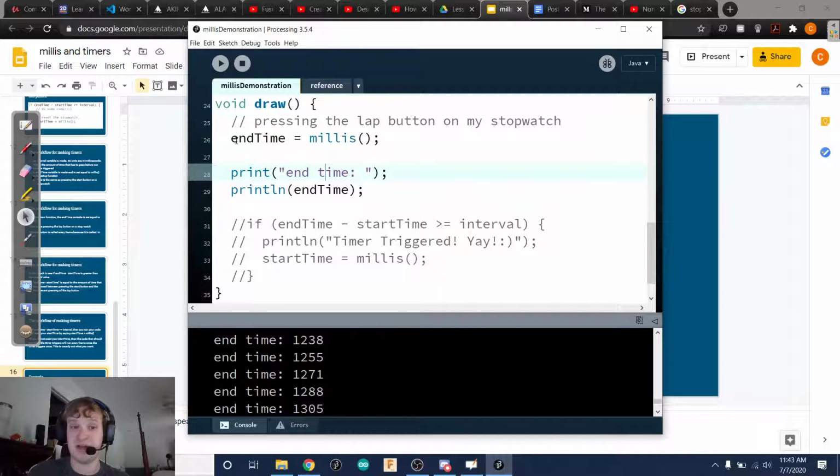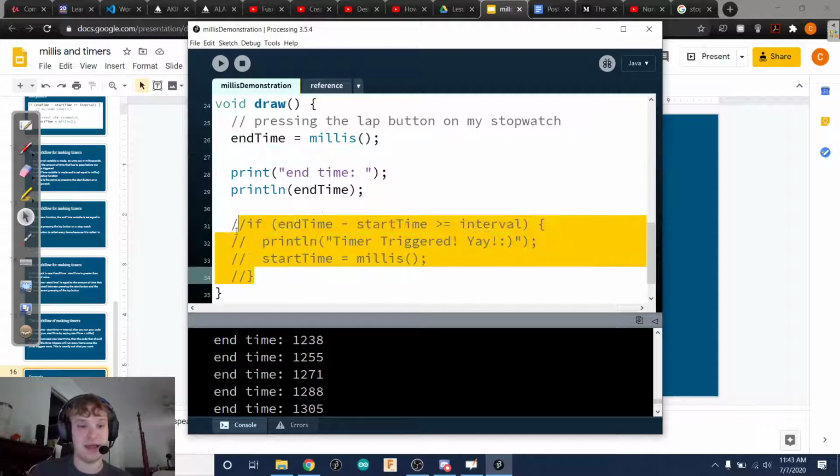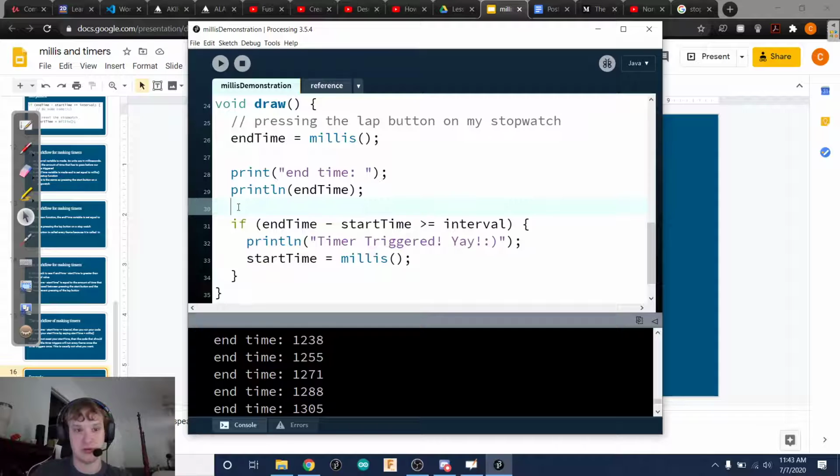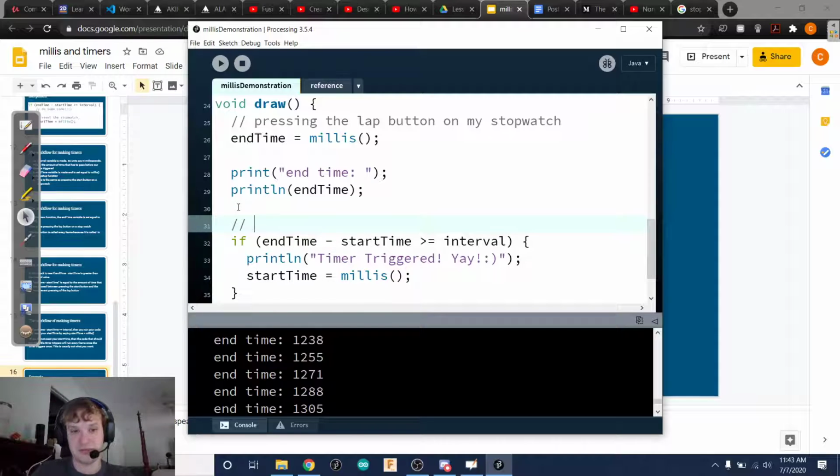Because it's in draw, end time is going to get bigger and bigger over time because the amount of time that's passed since we pressed the play button is getting bigger and bigger over time. But now, if we put this if statement back, this is our timer code. So check to see if the timer is triggered.